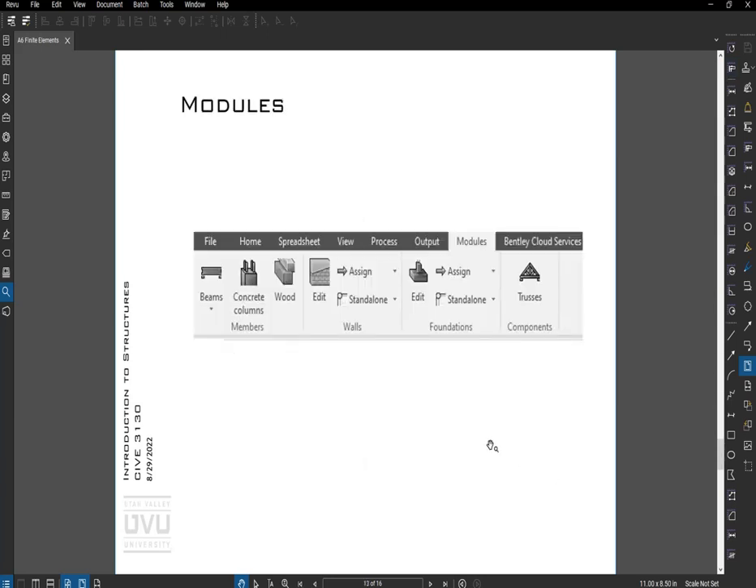RAM has some nice little modules that are standalone or tied to the software, so we can design beams, concrete columns, etc. You can see what's here. There's also a connection software, which, because I have that installed as standalone, doesn't show up here. And I'll show that to you in the next video here quickly.